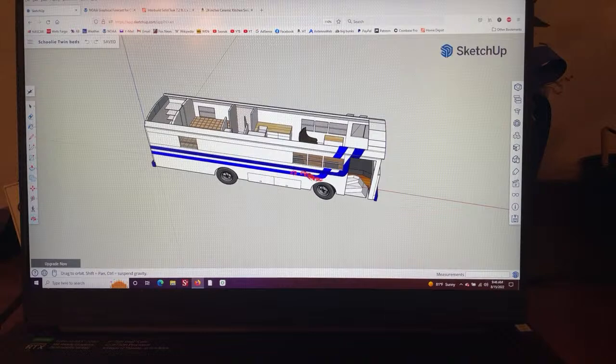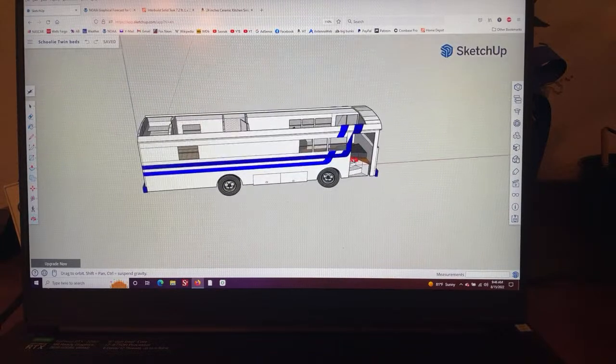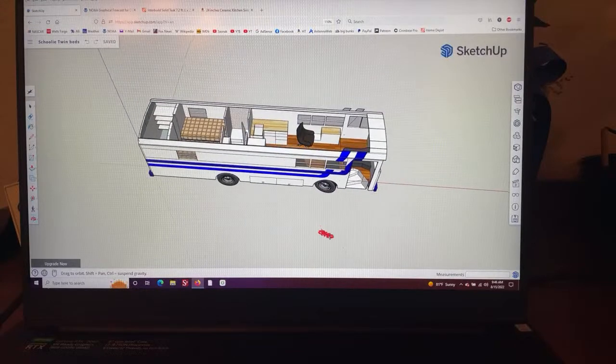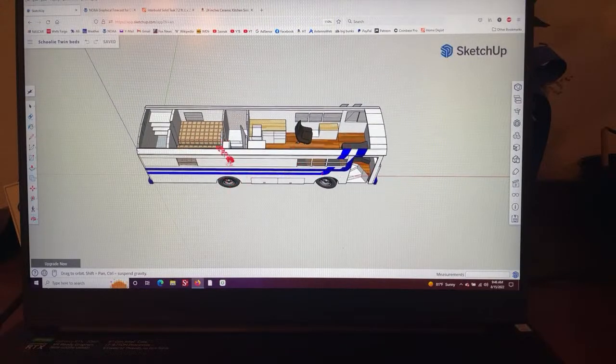Anyway, there you go, folks. That's kind of what I got going on here. School bus looks like this on the outside, and then slightly different than this on the inside, okay?